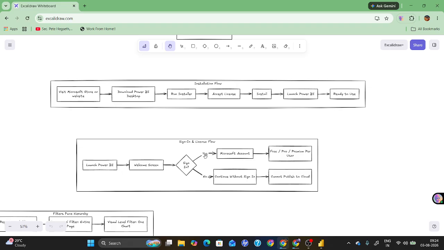And after that, there is a sign in and license. So in case you sign in with a Microsoft account, then free, pro, premium users or no, cannot continue the finance, cannot publish to the cloud. So basically it is saying that if you sign in, then you would be able to publish to the cloud, like to the Power BI service. But if you don't sign in, then you would not be able to do that, right?